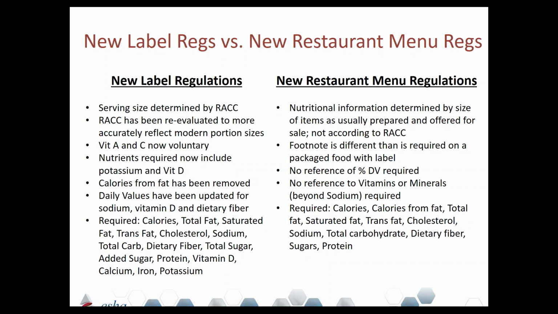The footnote is going to be different on each of these. So the footnote that you'll see on a nutrition facts panel is going to look slightly different than the footnote that we just discussed for a menu. Also on the menu, you will not need to have any reference of % daily value, whereas in the nutrition facts panel, of course, that is required. In the additional nutritional information available, you also won't need to have any vitamins or minerals beyond sodium for the restaurant segment. Of course, those are required on the label, and the new changes are that vitamin A and C are now voluntary, and potassium and vitamin D are now required.